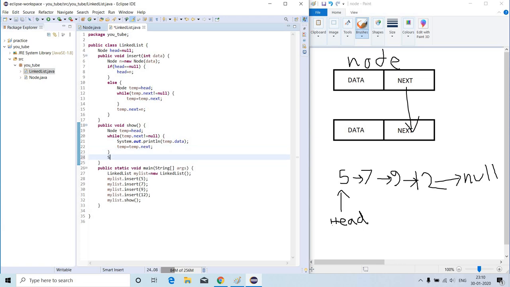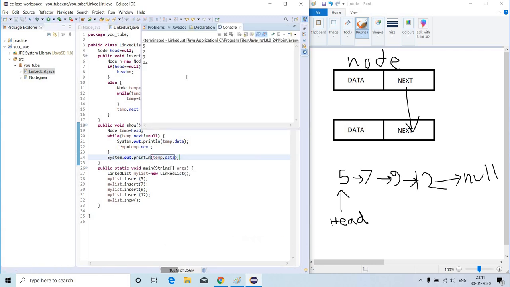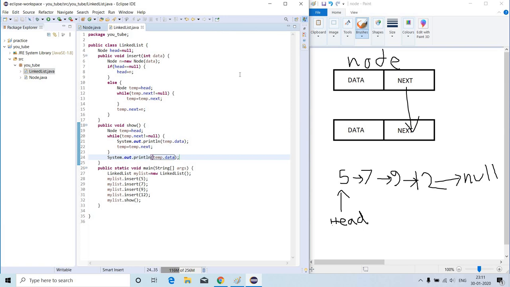So simply what we have to do is print the current data. The current data is already stored in temp, so temp dot data, and this will probably solve the problem. Yes, and it does. And we have successfully created a linked list which can take integer type data and print it.